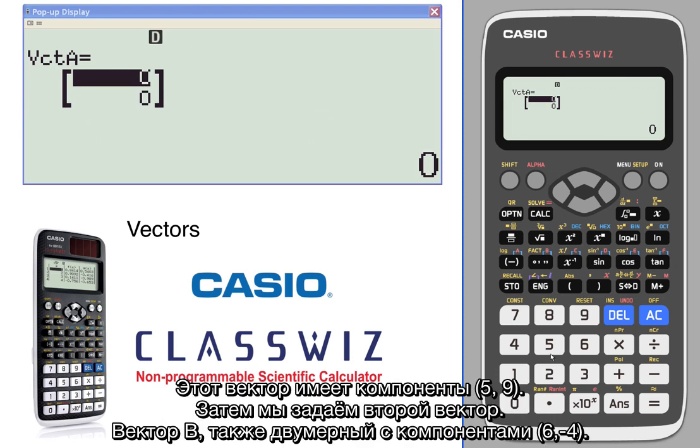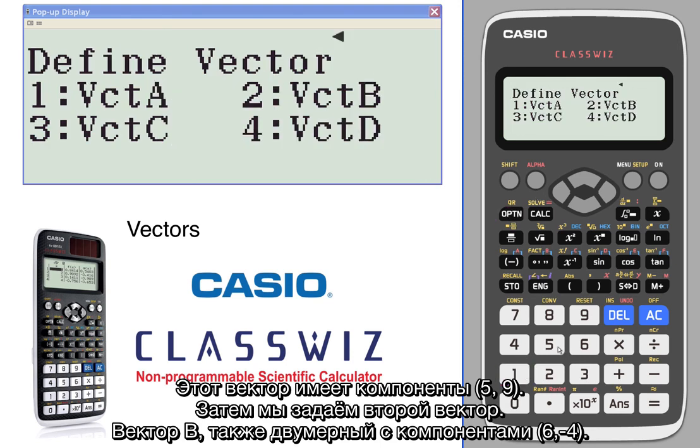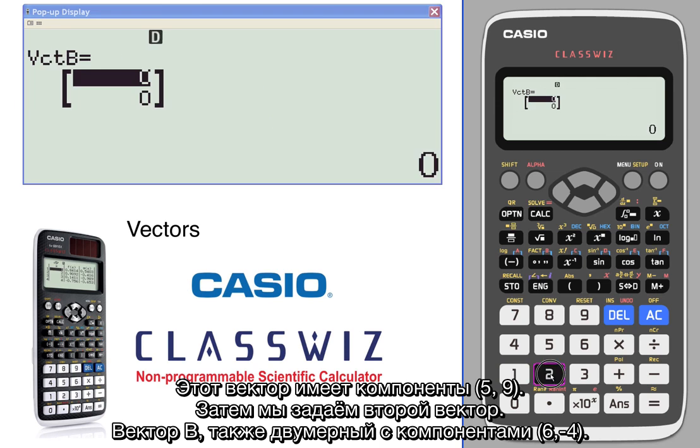This vector will have components of 5 and 10, or 9, I'm sorry. And we'll define a second vector. So we'll define vector B, also two-dimensional. We'll go from 6 to -4.